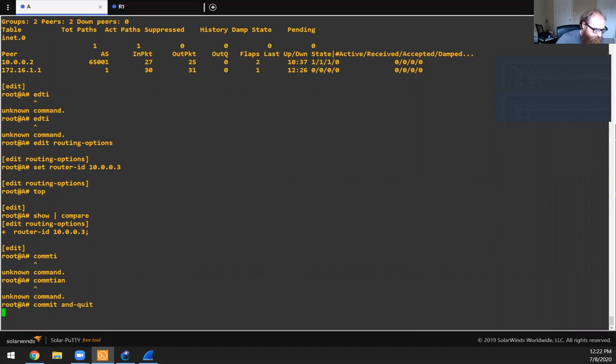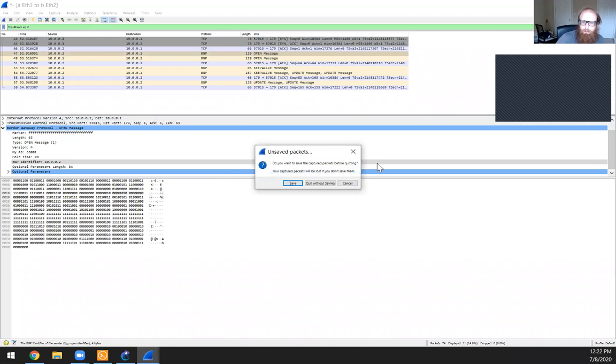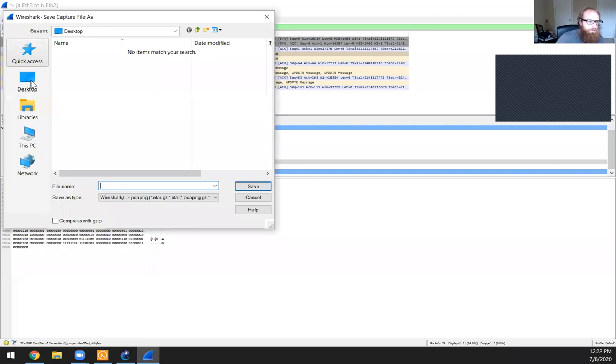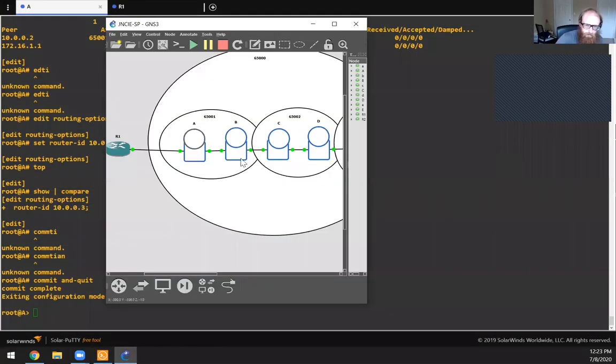Okay, so we'll need to make sure our capture is good to go. So I will delete this one. It'd be nice to have them side by side, so I'm going to save this on my desktop and call it router ID example. Save. Okay, so I've saved that capture, so we can pull it up again if necessary.